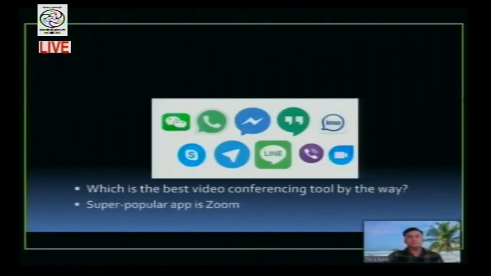So of course there are many options for video conferencing. One example could be the old Skype solution, or Line or Telegram, or even Google Meet or Google Hangout or Microsoft Teams, as well as Zoom. If I ask you a question, which is the best video conferencing tool, by the way, many people might say it's Zoom, because it's super popular and everybody is using Zoom these days. So, what's wrong with Zoom?